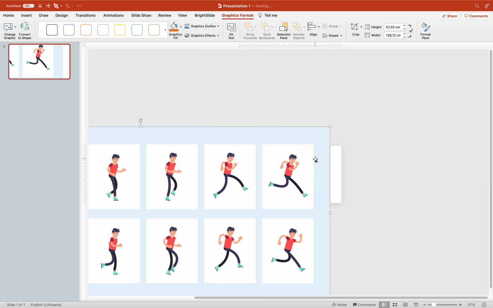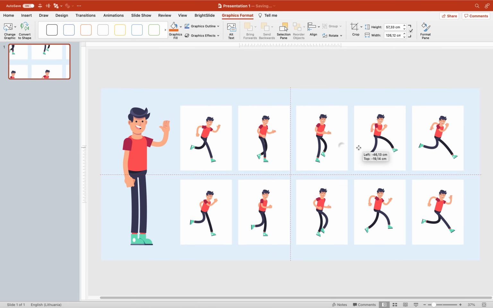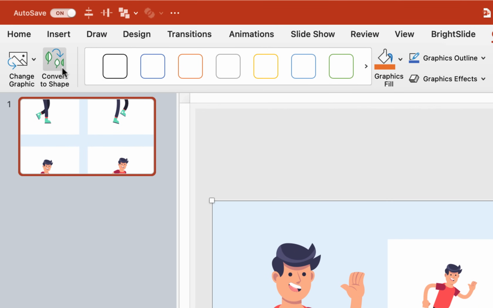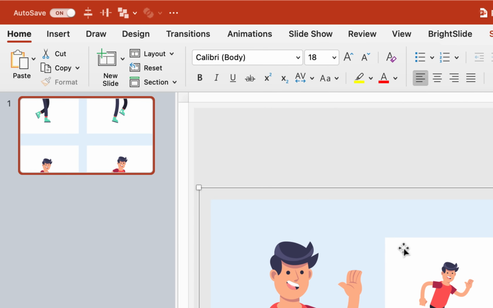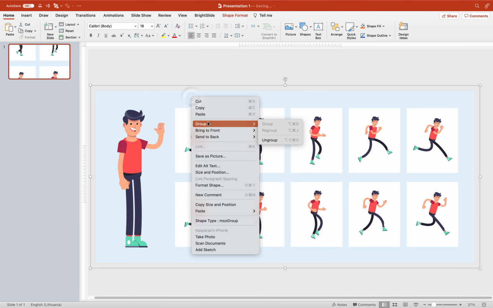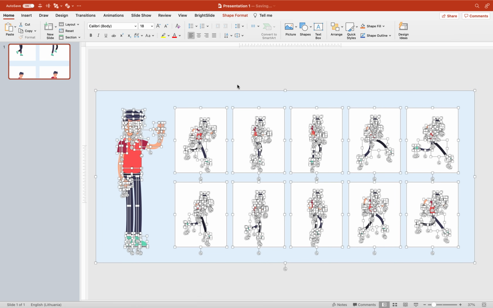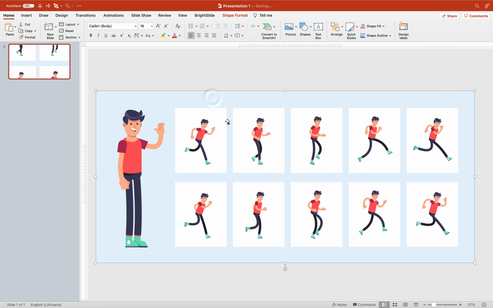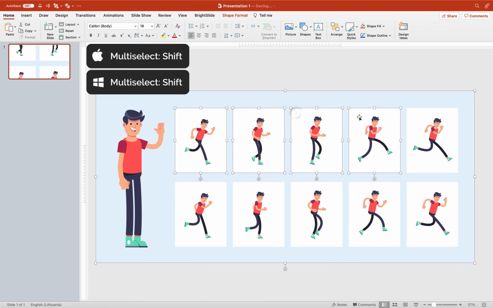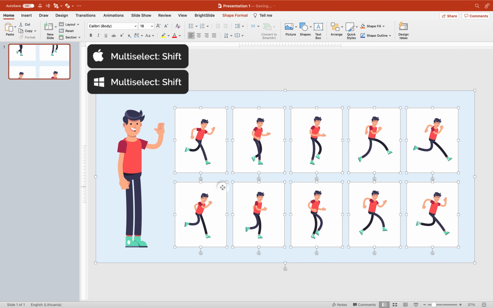Now let's bring this whole illustration to the center of the view just like that, and now we can convert it to shape. Alright, and now we can ungroup it into individual parts. That's wonderful. Alright, and now I think we can delete this light blue background and these white rectangles. You can just hold down the Shift key to select all of them, and after that just hit delete.